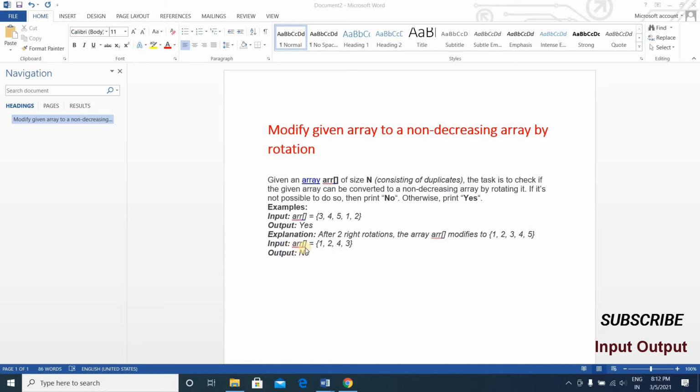In the second example, you can see that the array is given as 1, 2, 4, 3. After rotating 3 to the first position, the array is not sorted. After rotating 4 to the first position, the array will not be sorted. So that's why our output will be no, and now we'll see the solution.